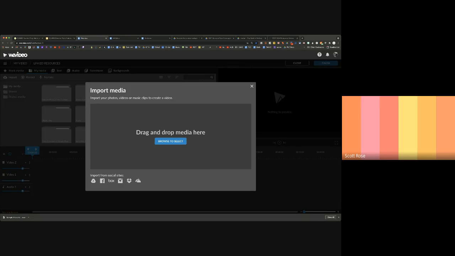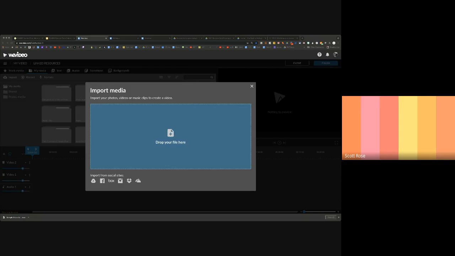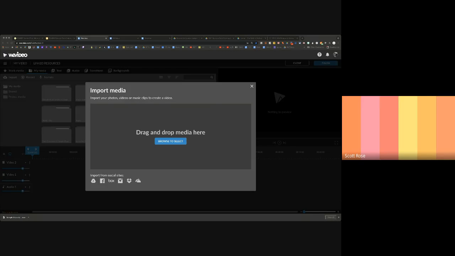There are many different ways to do this. The first way is you can drag and drop media here. If you have it on your computer or your SD card, all you have to do is open up your computer, find wherever the footage is, and drag and drop just like that, and it will upload.